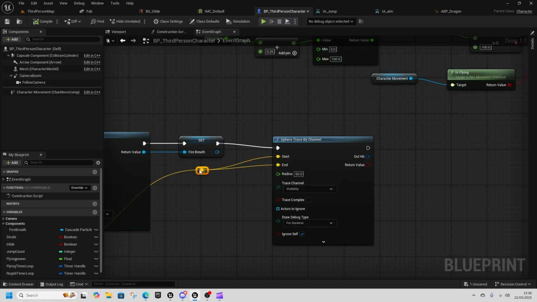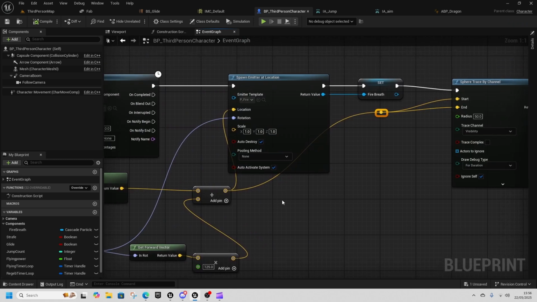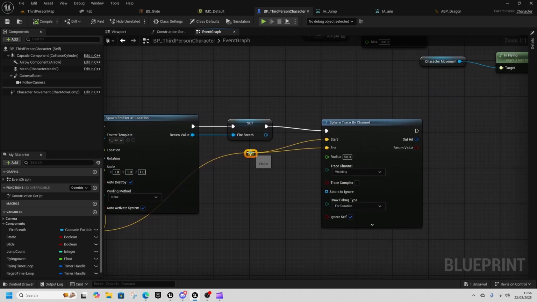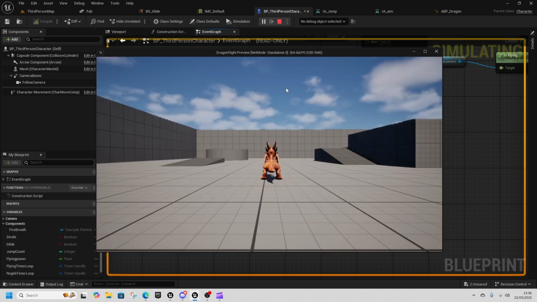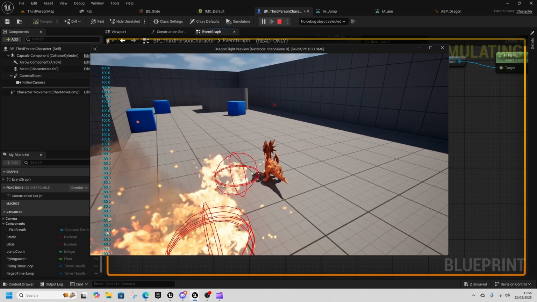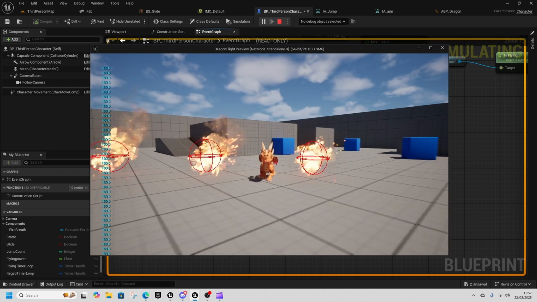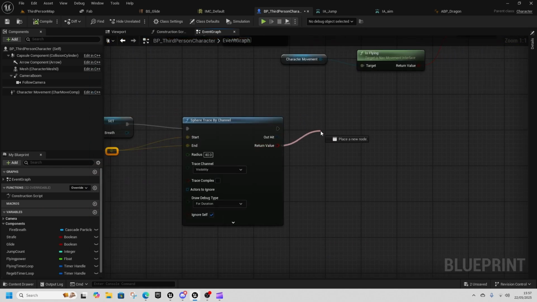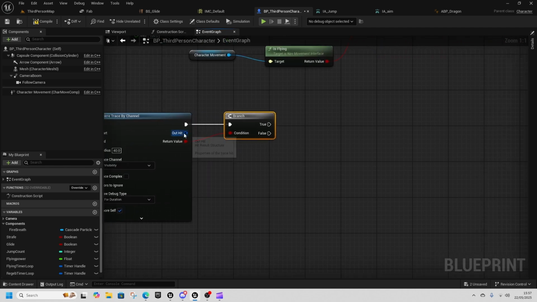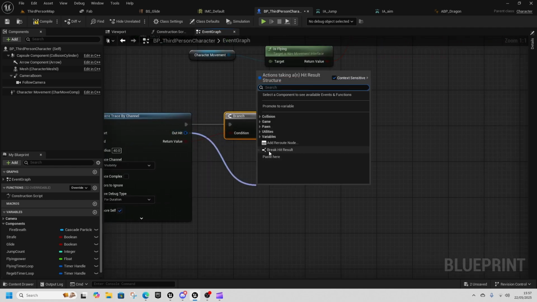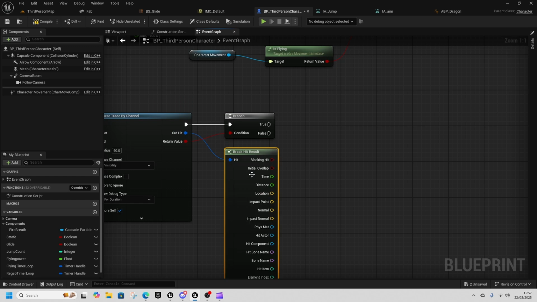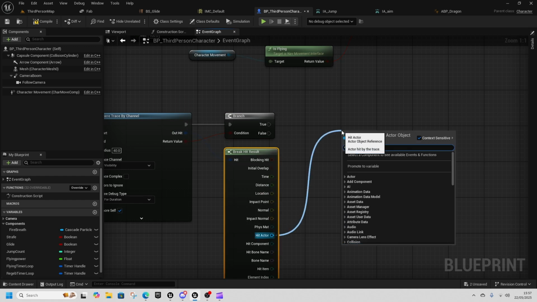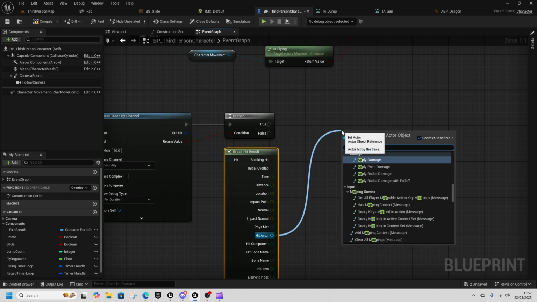So we go back to our third person character, and we can just add this by like 40. That'll be fine. It's not going to hit the floor, but it's still going to hit any enemies or anything that is in front of us. Get the return value, get a branch, out hit, do break hit, and then from hit actor, you can just apply damage.